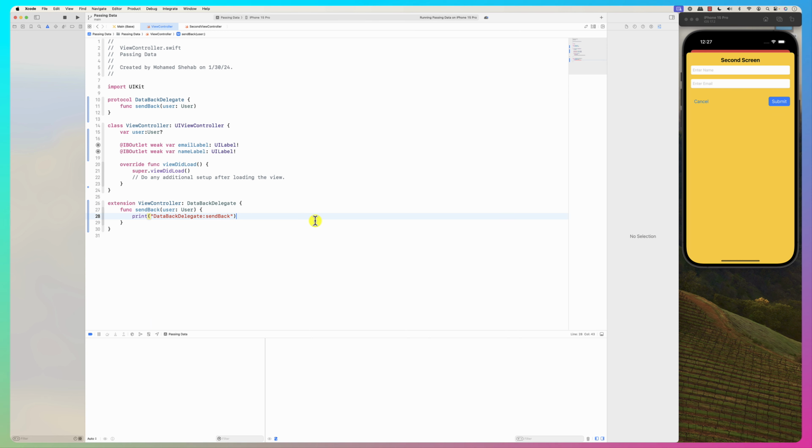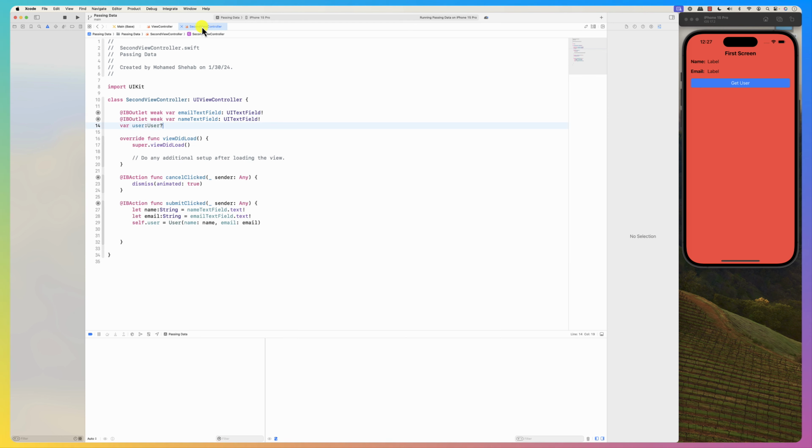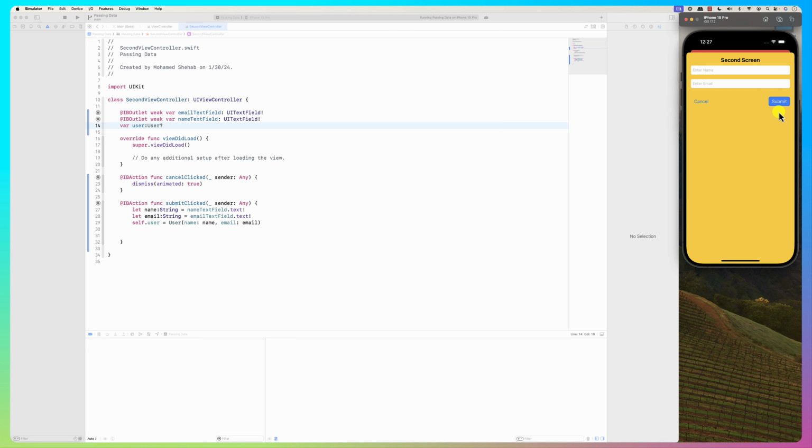All right, now what I want is that when you actually click this button, I want to send an instance of the delegate to the second view controller, and then the second view controller, when you click on submit, will create the user object and then send it back through that delegate to the view controller.